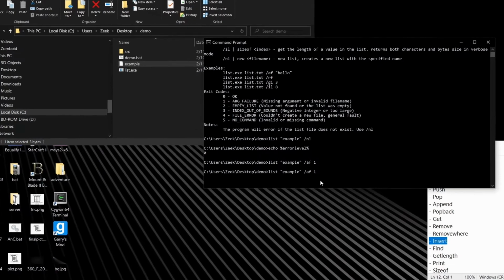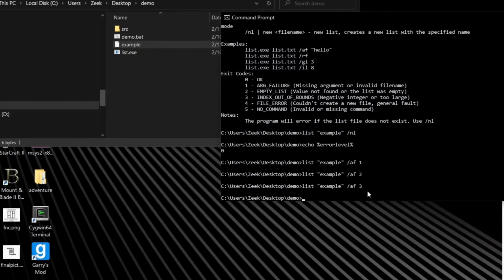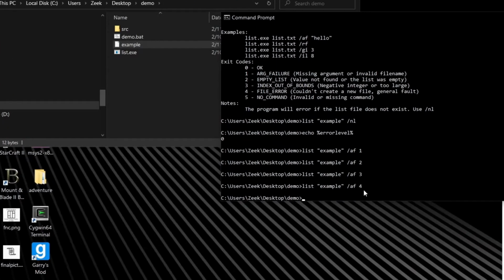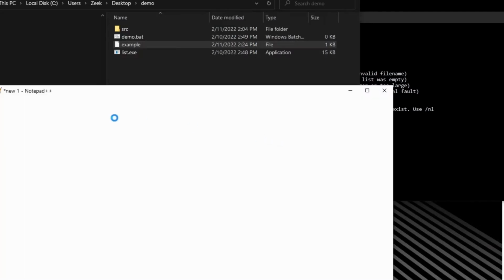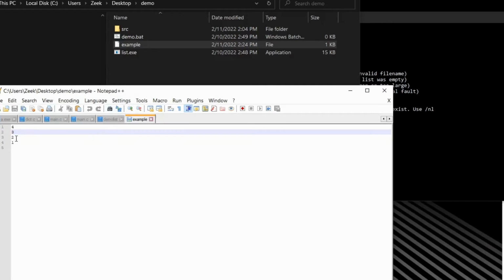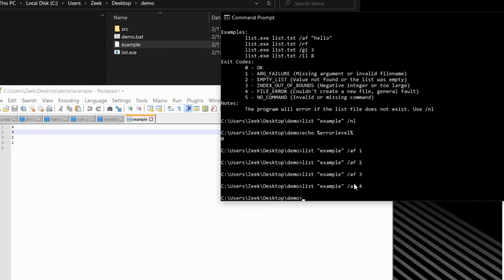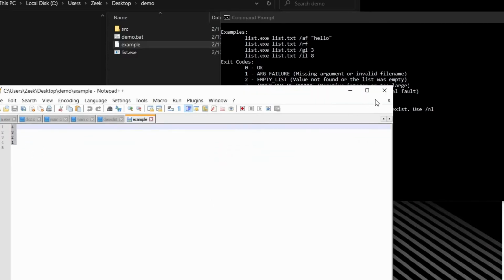Let's add some more values. 2, 3, and 4. We should see inside Notepad++, 4, 3, 2, and 1. Like I said before, the add front or push command will add items to the top of the list.